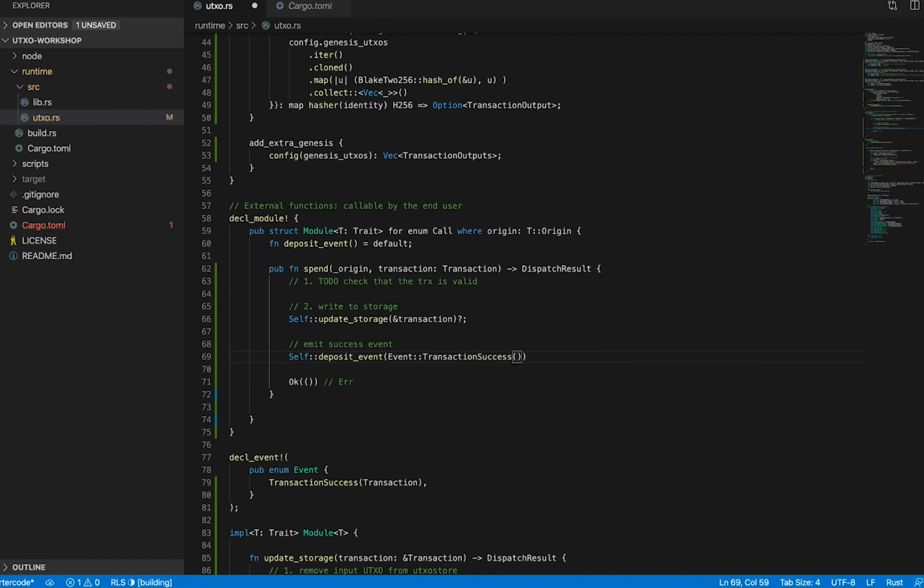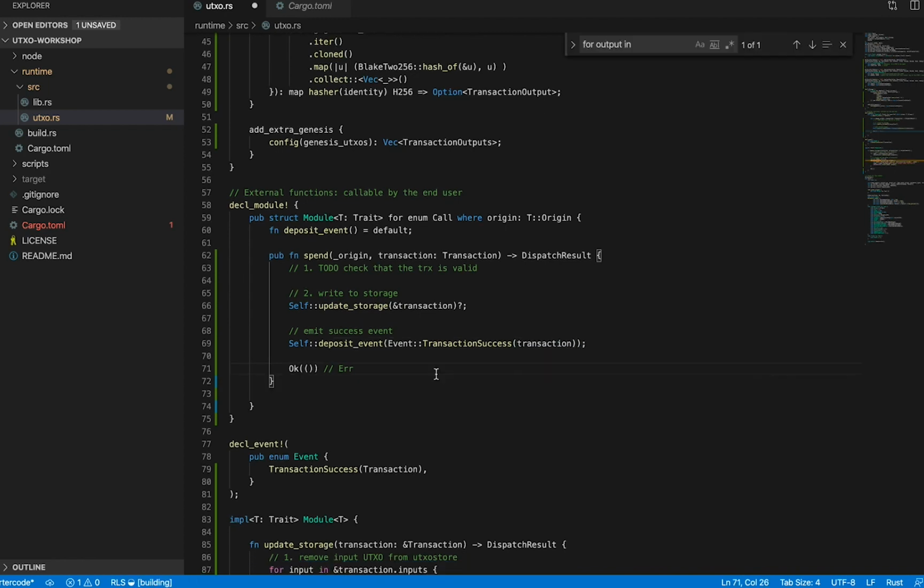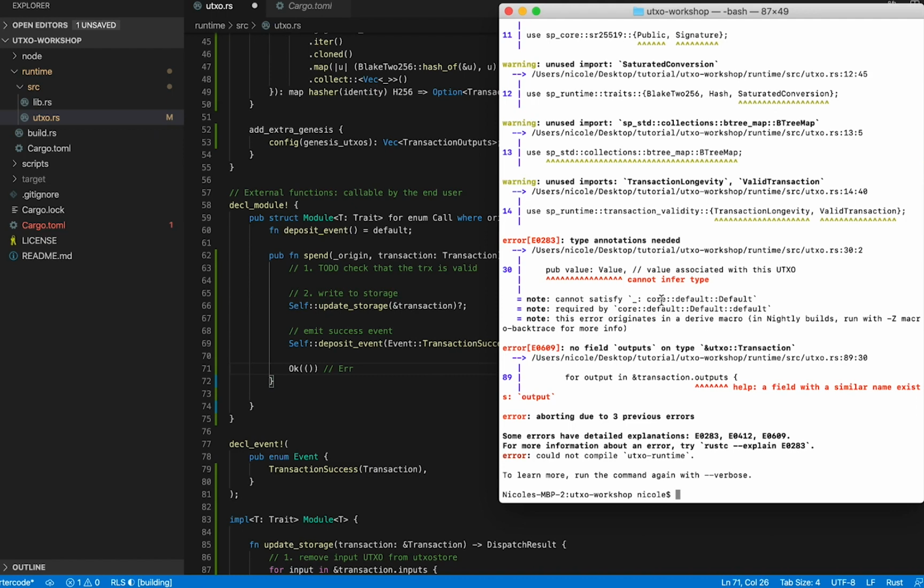With an input parameter containing the transaction itself. At this point, let's come back to our Rust compiler, and there are some errors. Let's go ahead and resolve this before moving on to the next step.